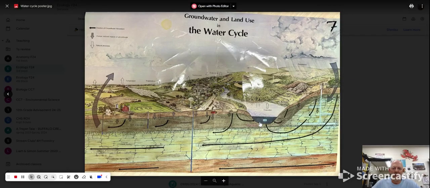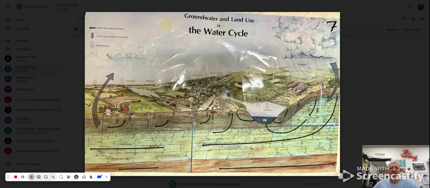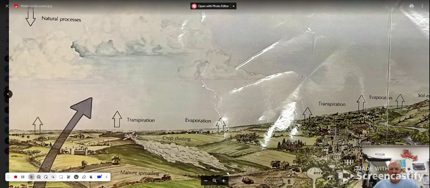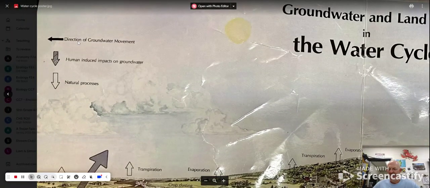I'm going to click on the poster, and you're going to get a life-size version of this for your desk, and you and your partner will work together analyzing this poster. I like to just get orientated to it here at first a little bit. And I'm going to help you by zooming in, which I sure hope you do. And in this top corner, you're going to see the direction of groundwater movement and two arrows, both going down. That's a key feature here.